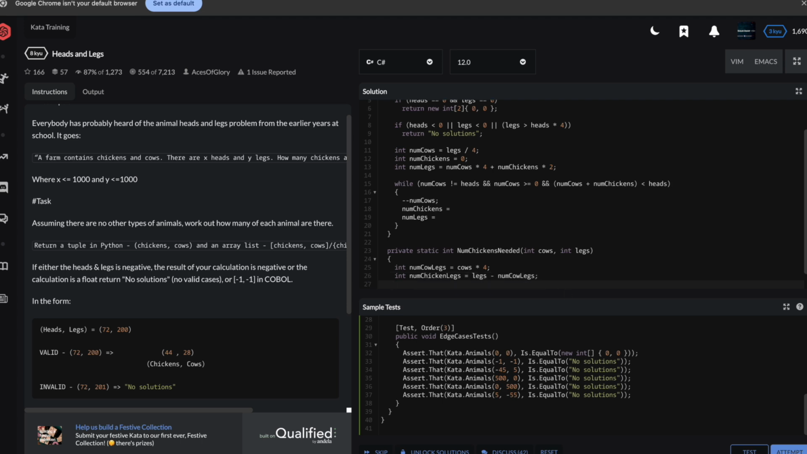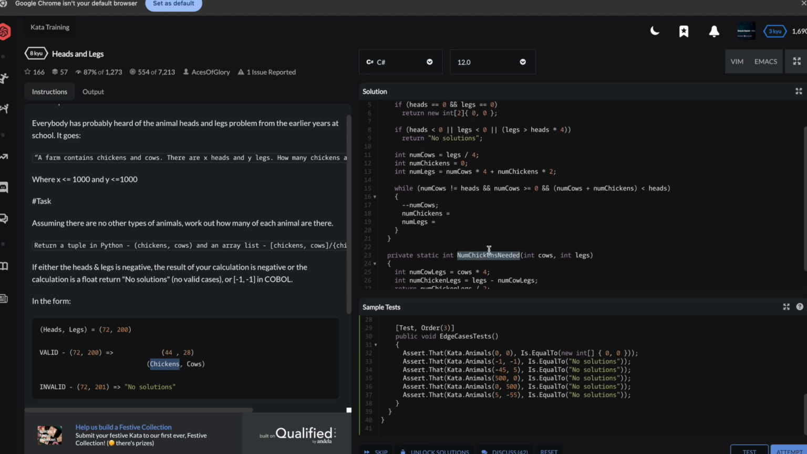And then finally, you can return num chicken legs divided by 2, right? Because each chicken has 2 legs. Remember, I'm looking for the number of chickens, not the number of chicken legs. I want a count of cows and a count of chickens, because ultimately that's what we have to return, right? Assuming there is a solution, I'm returning this integer array with a chicken count and a cow count. So this is just what I'd call a helper method to, for each step through my while loop, give me the corresponding number of chickens.